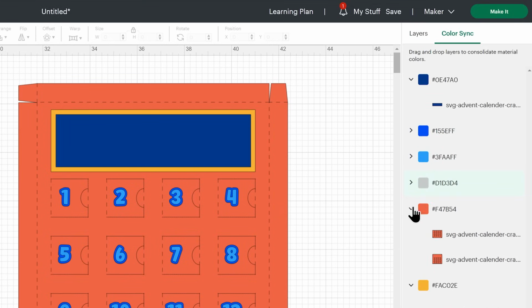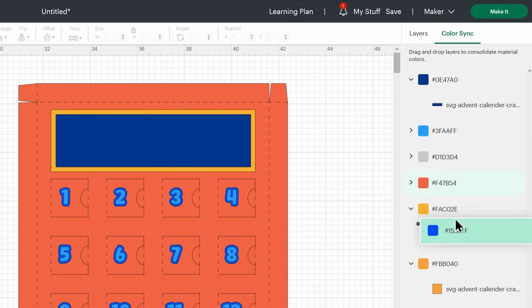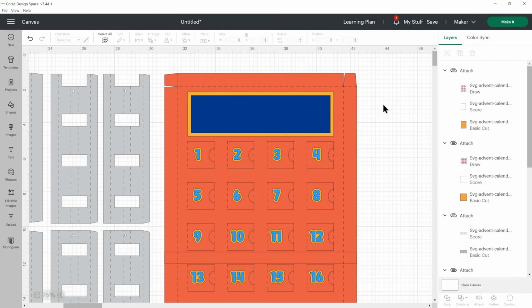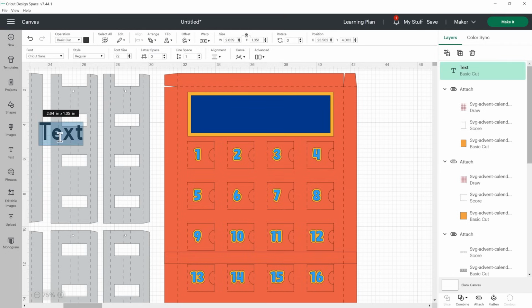And I'm also going to cut my dark bits from gold. So I'll just move that over so I know it's the same one. Okay, let's add some decorations. I'm going to click text. And obviously I'm making an advent calendar for myself, so I'll choose my name.